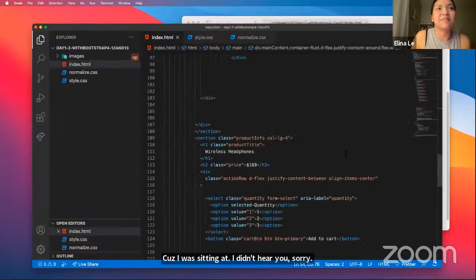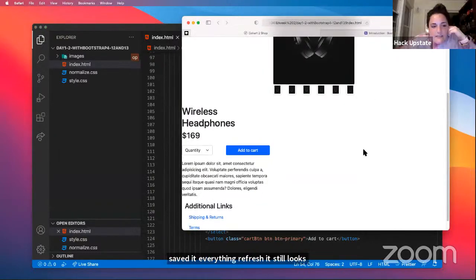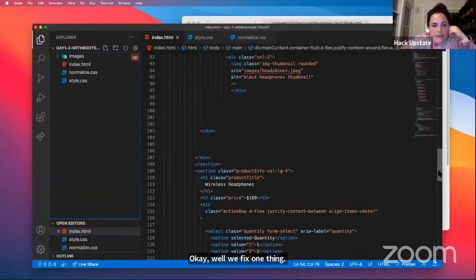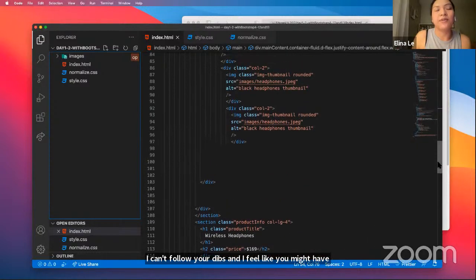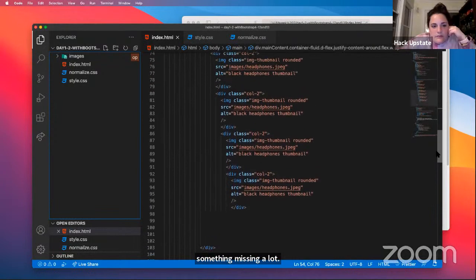Does anybody else see what else I did wrong? Because I saved it, everything refreshed, and it still looks the same. Okay. Well, we fixed one thing. Go up again. I can't follow your divs, and I feel like you might have something missing. Go up more. My Prettier attachment isn't working. Go up more.